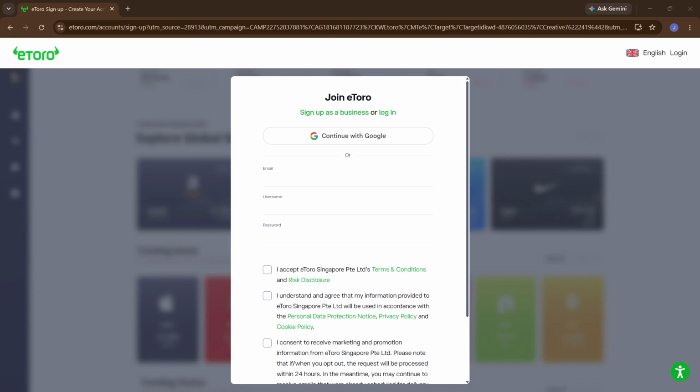Start with your email address. Make sure it's one you check regularly, as eToro will send you important updates and information. Next, create a username. Choose something you'll remember, but also something unique. This will be your identity on the platform.